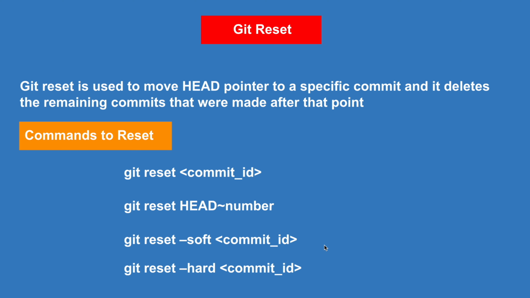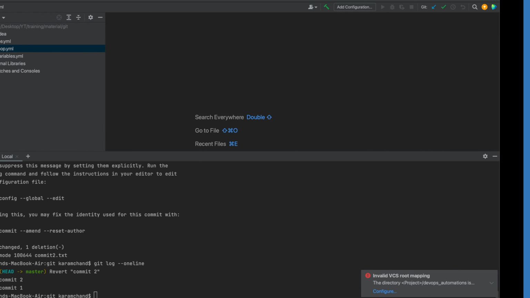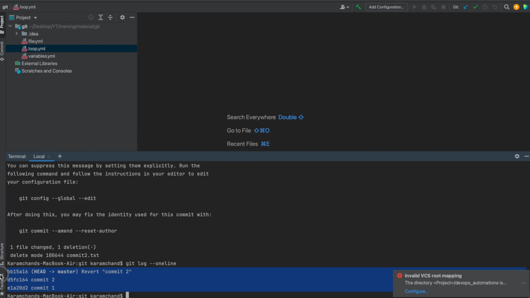Now let's understand what is git reset. Git reset is used to move the HEAD pointer to a specific commit, and it deletes the remaining commits that were made after that point. Let's understand in easy terms. Say for example, I have made these 3 commits to the master branch. Now if I run git reset on this commit, it will delete the remaining 2 commits that are made after this commit. Not only these 2, it could have n number of commits.